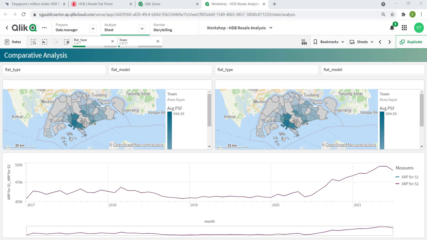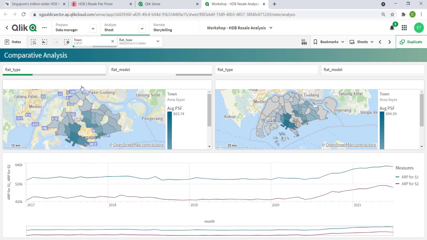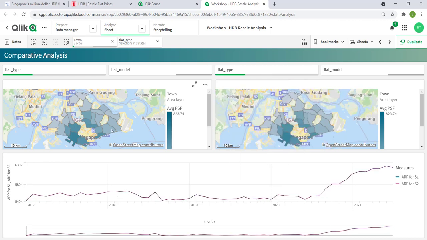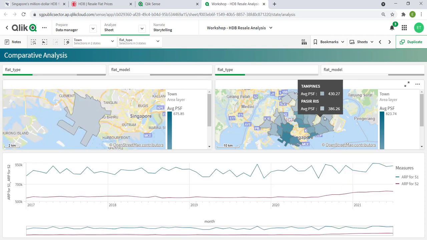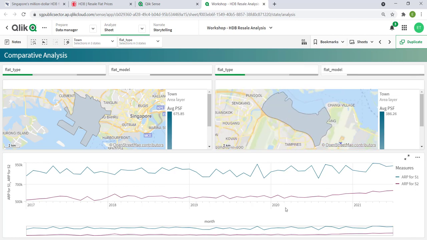Next, let's take a look at the comparative. Looking at the high resale price, this makes me wonder, can I compare the same flat type between Queenstown and Pasir Ris? So for flat type, I select 5 room executive. Both scenario is the same. So on the left hand side, this is the first scenario, I want to select Queenstown. And on the right hand side, this is the second scenario, I want to select Pasir Ris.